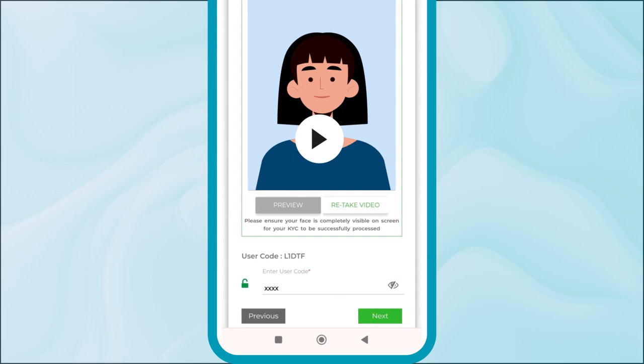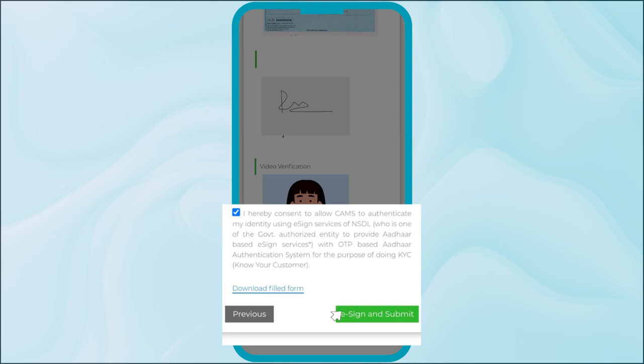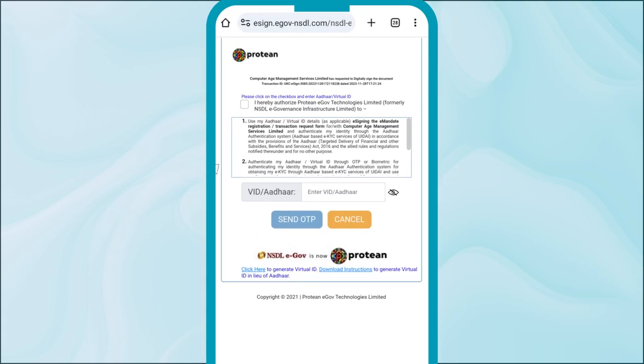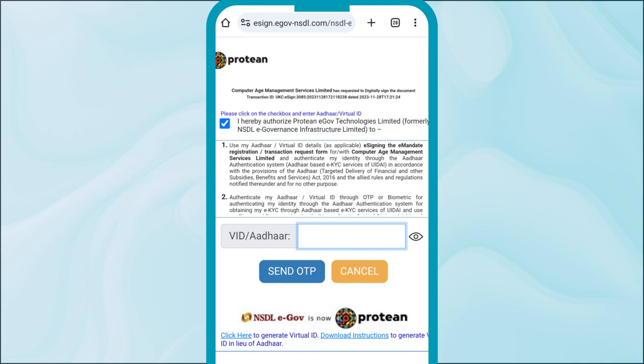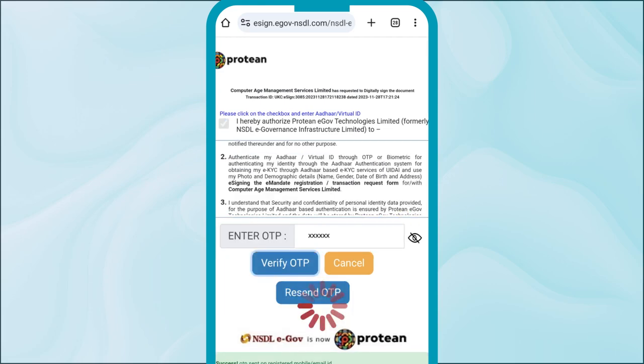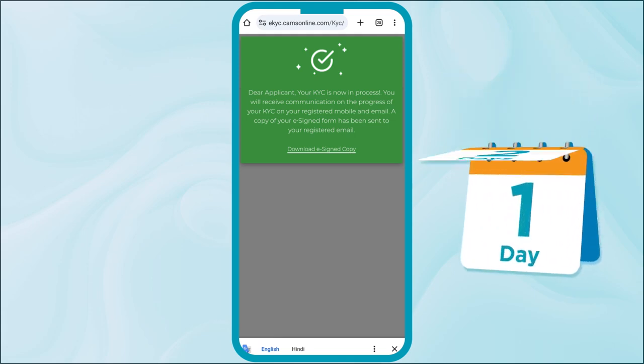Click on Next. After preview, in the final stage, once you click on e-sign and submit, you will be redirected to the NSDL site for Aadhaar verification. Here, enter your Aadhaar number and click on Send OTP. Enter the OTP received on email ID and mobile number. Click on Verify OTP. Upon successful submission of details, KYC status becomes under process and will take 2 business days to register successfully for investments.